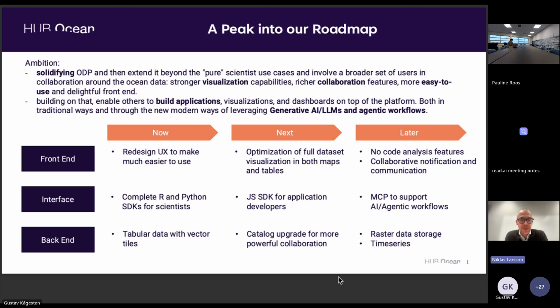In addition, on the interface, extending the SDKs for scientists so they can do even more powerful types of queries and different workloads, extending that to application developers with JavaScript. But most exciting is maybe to introduce what's called an MCP. So it's a way for AI agents to be able to do queries and work on the data. And as I said, on top of that, doing some needed improvements on the usability of the data catalog and our application up top.